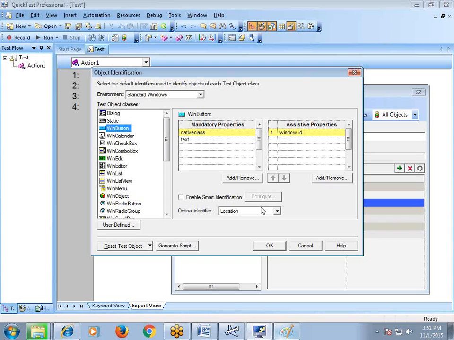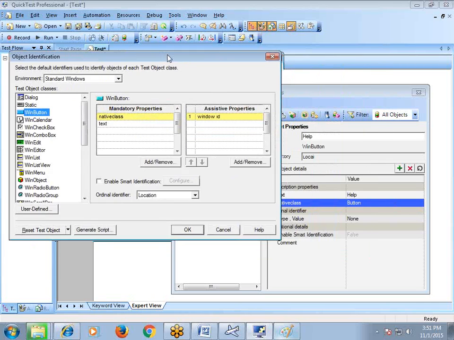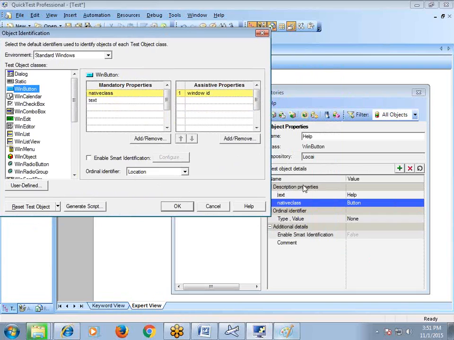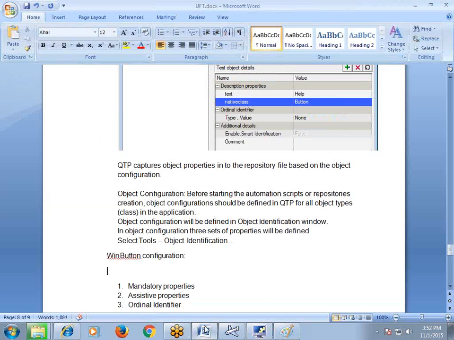Now let us see that first. How to define this configuration, we'll come to that point later. Now let us try to understand how QTP captures these two properties. How did QTP capture only these two properties by using this configuration? Based on this configuration, QTP captured these two properties in the repository file for the help button. How did it happen? Let us see that process.